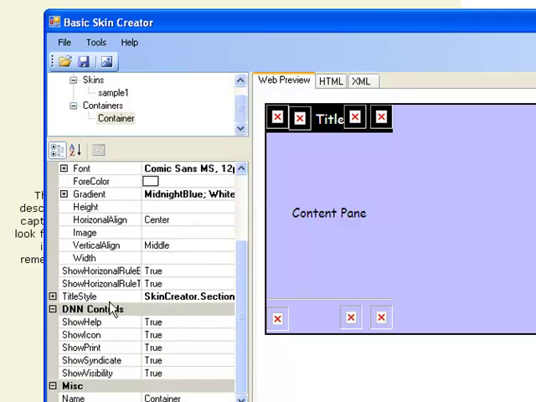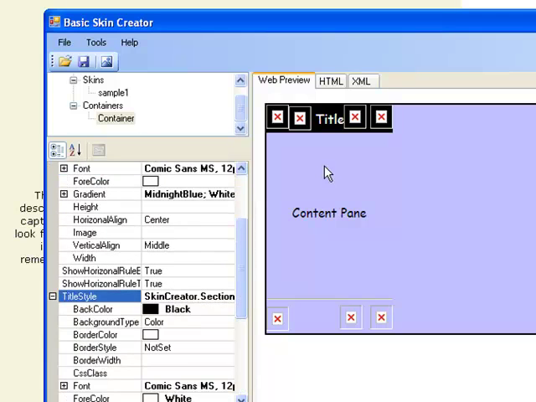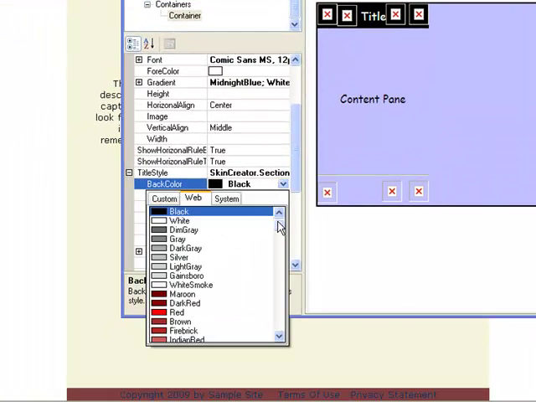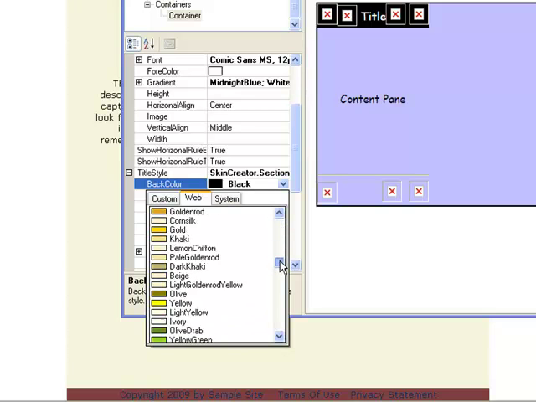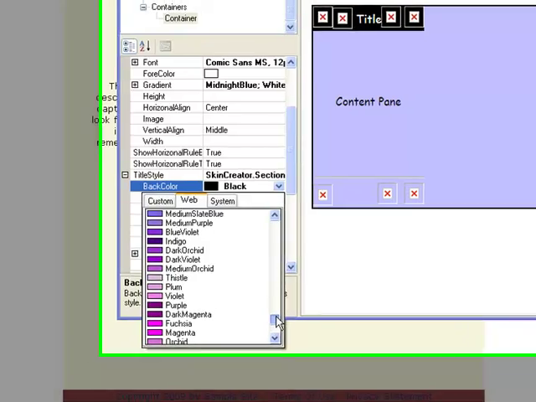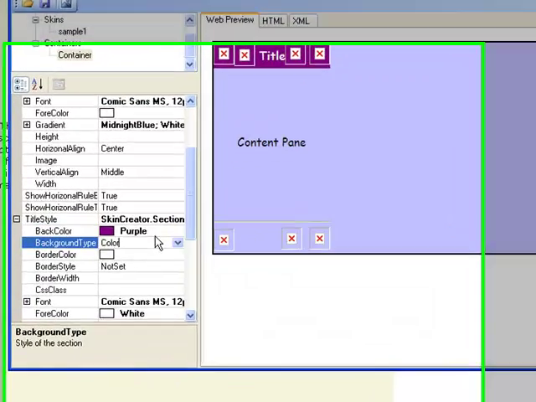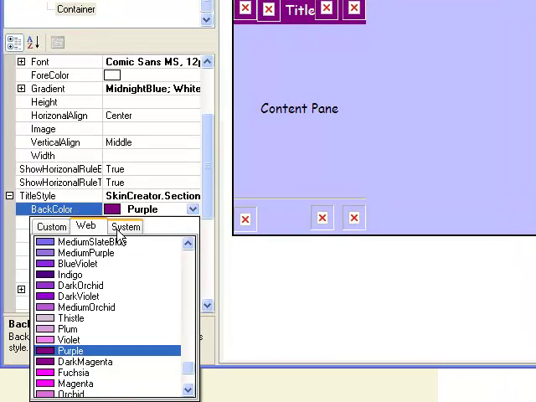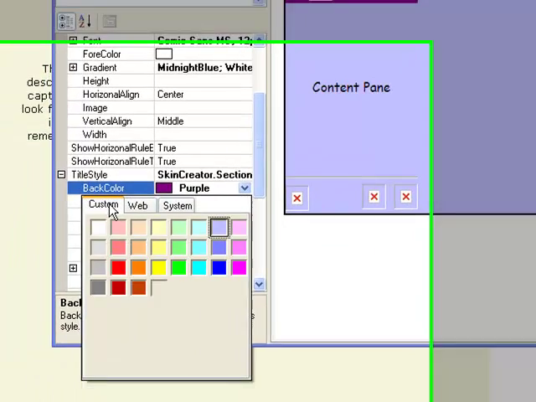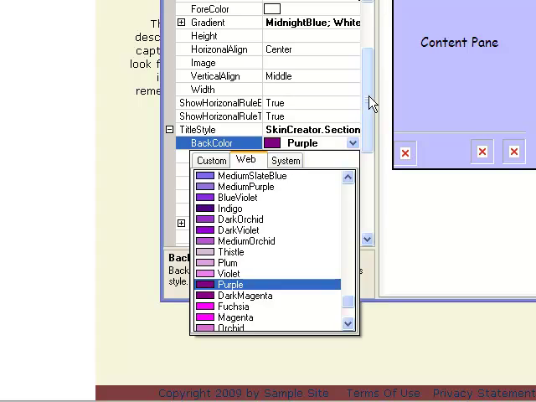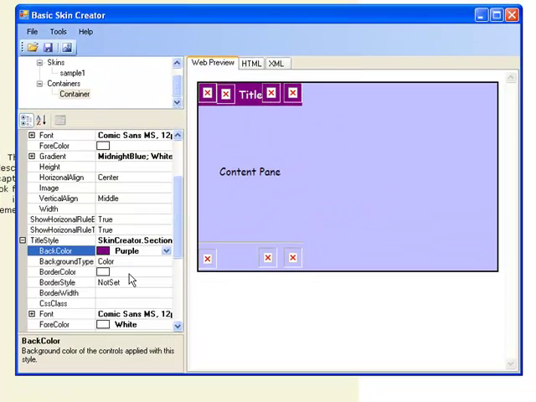Scroll on down to title style. The title is this little black bar here. We're going to make that be purple. Now you'll notice when I'm choosing this color, it looks different than when I chose the color for the background. That is very simply because of these tabs up here. When I chose the background, I was inside custom color. Now I'm inside web. That's the only difference.